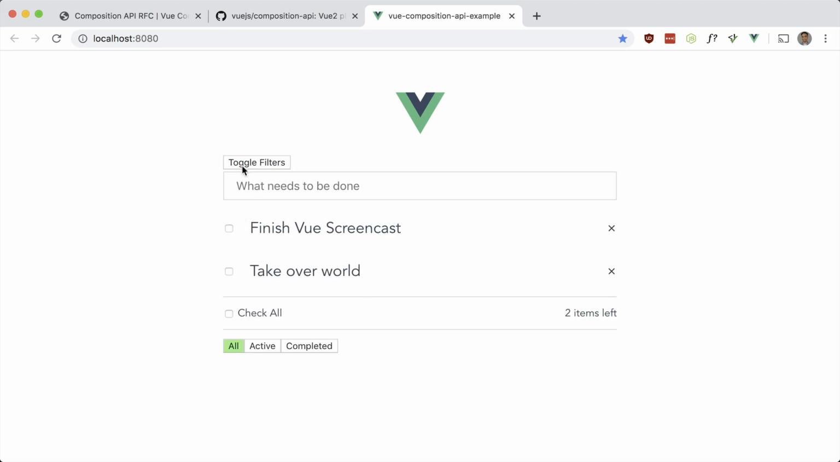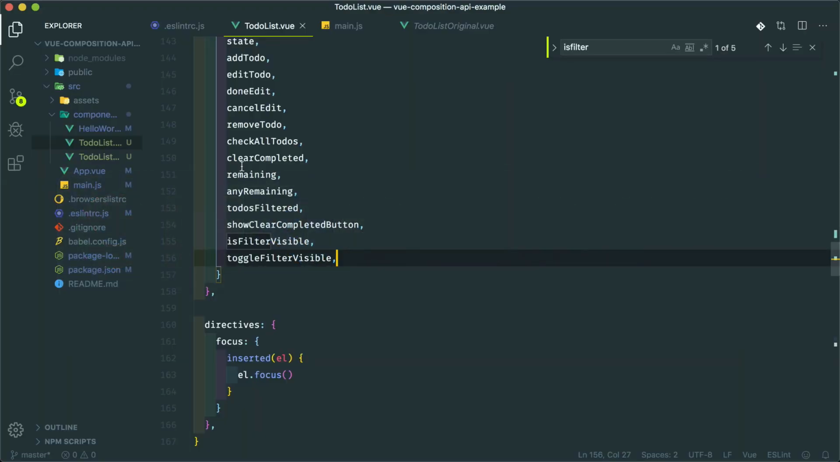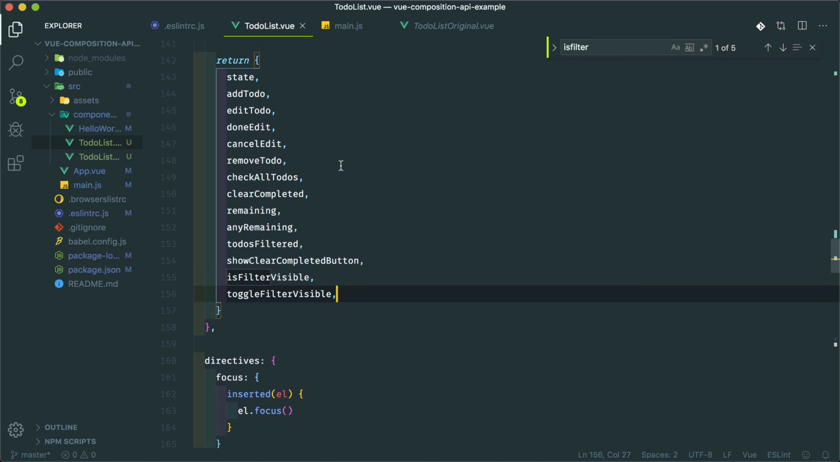Cool. So now let me show you how to extract this to a separate file and make use of it in this component. Again, you can do this currently using mixins, which is fine. I make heavy use of mixins, but mixins do have some issues. One being there can be some naming collisions, and it's not entirely explicit when you're importing it to a component and making use of it. So let's go ahead and extract this toggle functionality into its own function and import it here.